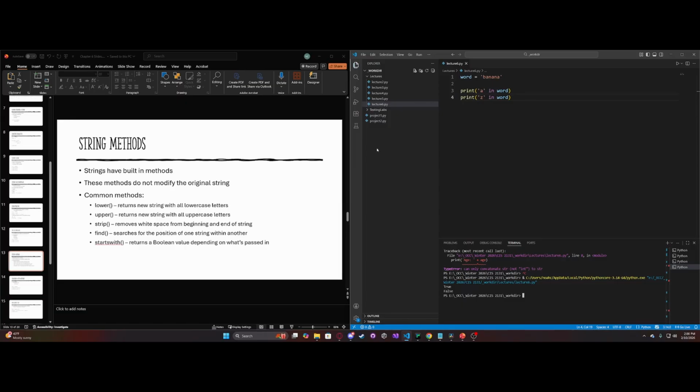Strings also have multiple built-in methods. And these methods, again, do not modify the original string. They create a new string, okay? So some common methods: lower, right? Lower returns a new string with all lowercase letters. Upper returns a new string with all uppercase letters. There's the strip method, which I referenced before. What strip does is it removes white space from the beginning and the end of a string.